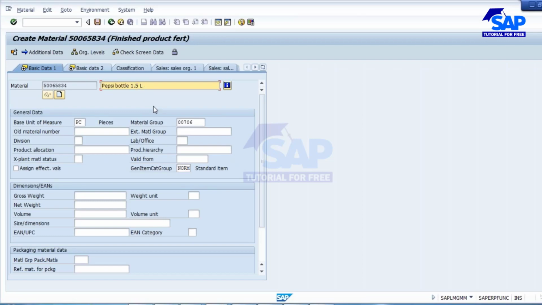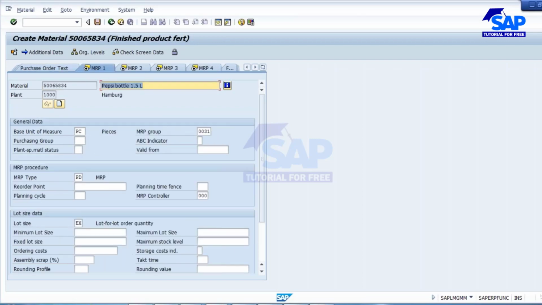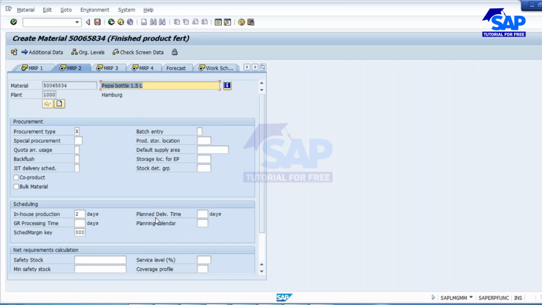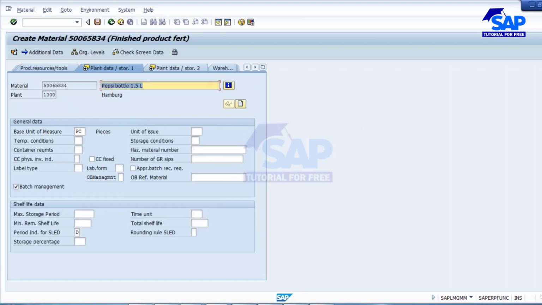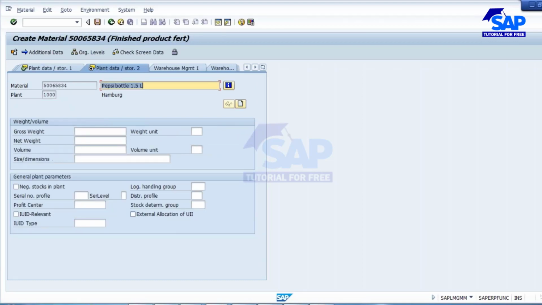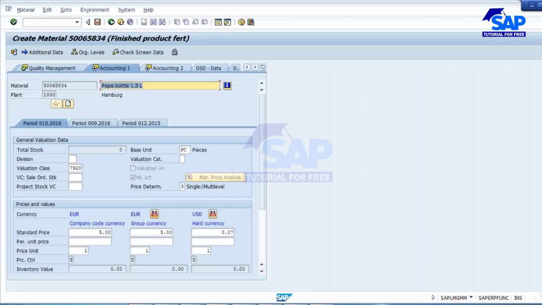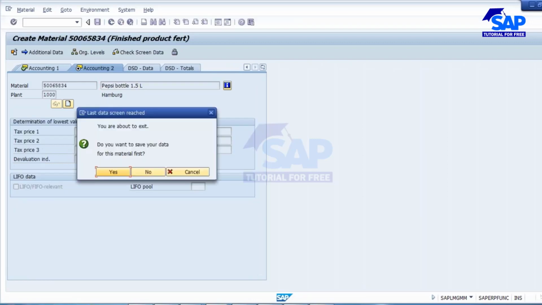Okay. Now from that reference material, all the data got copied. See, everything got copied. MRP type, controller, lot size, and wherever you want to change, you can change. You can override the copied data. Okay. So let's say patch management has come. Everything has come. So wherever you want to change data, you can change it. So save it.